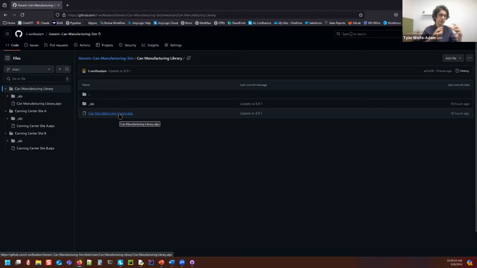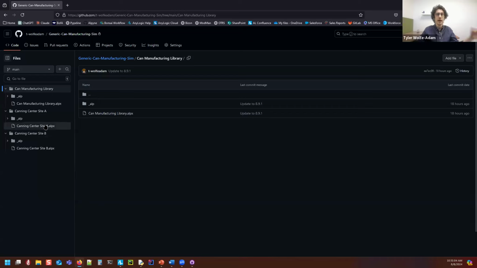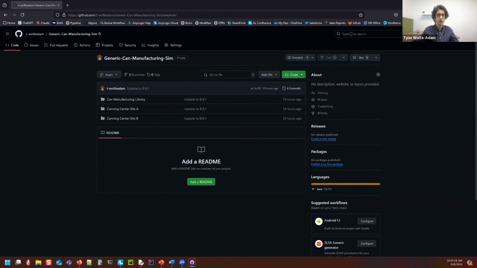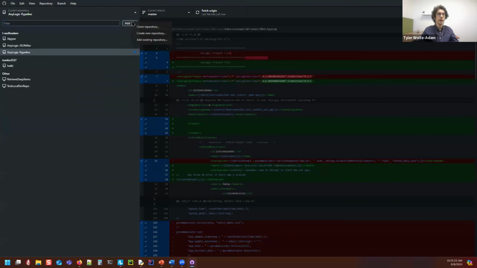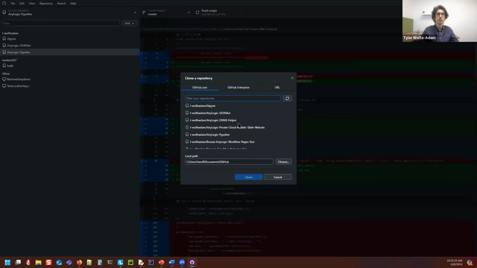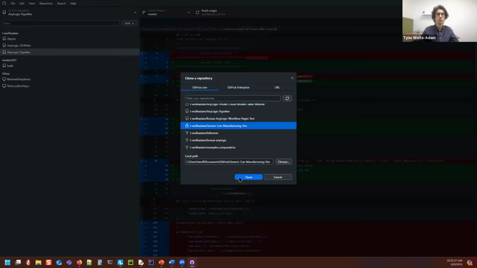This contains all of the source for the blocks and the agent types. And then I have 2 other models in this repository, which are intended as implementations of the library. So these are 2 different sites. And I want to now work on these models inside of AnyLogic. So if I go to GitHub Desktop, I can go ahead and clone the repository to my local environment.